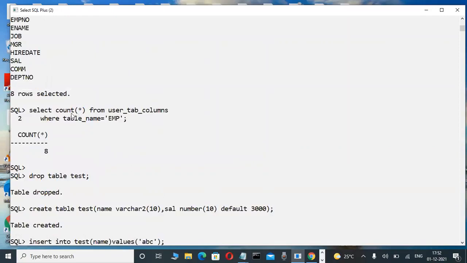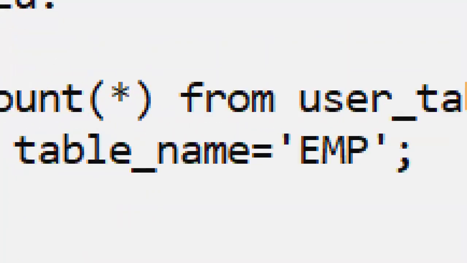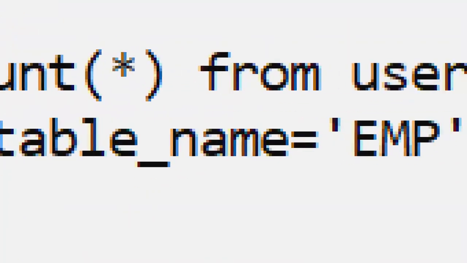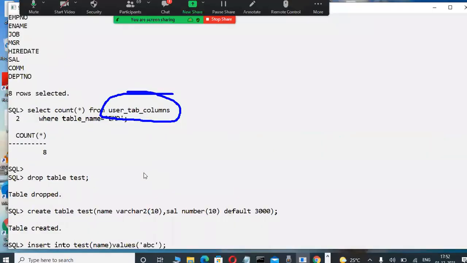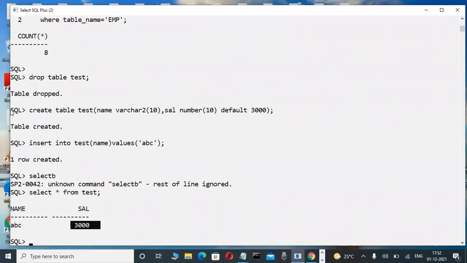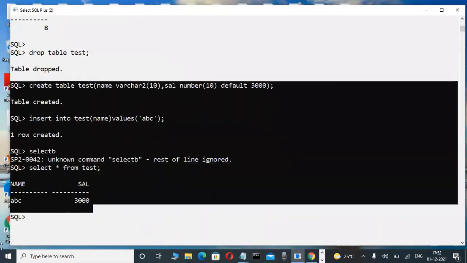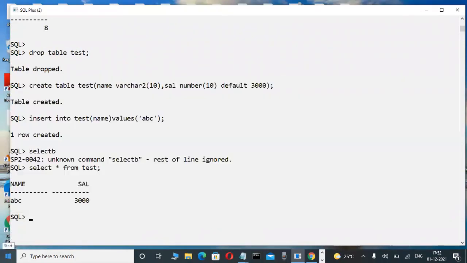Today we are learning one data dictionary: user_tab_columns is a data dictionary. Through this data dictionary only we are viewing the default values. That is the interview question, and I will tell you. Write it, some theory, write it.